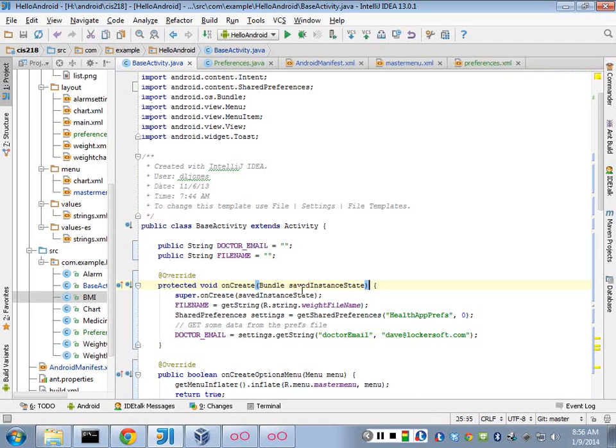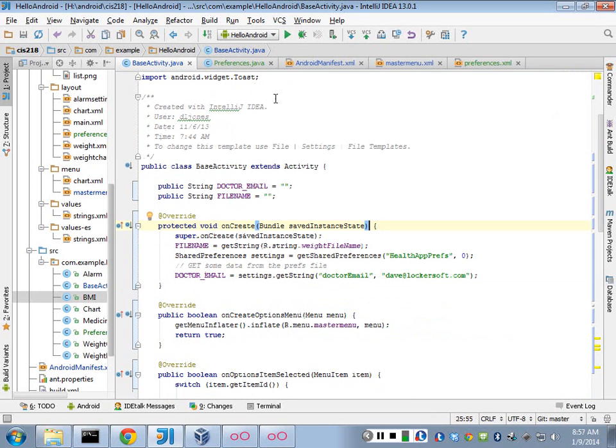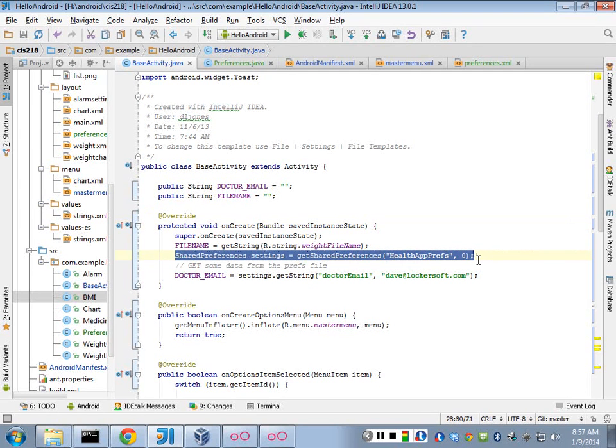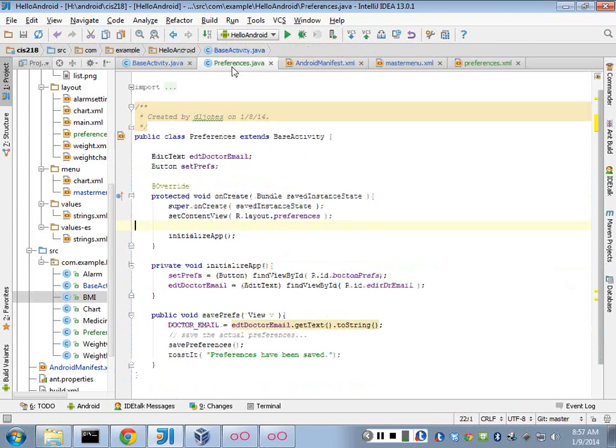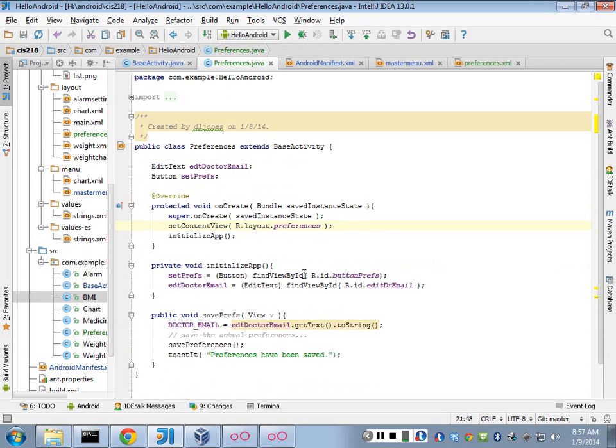All right. So, any questions on that? Let's follow it through again. OnCreate, from the base activity, it's going to go out to the shared preferences file for this particular file. And remember, we could have multiples of these. And from that file, I'm going to get a string and store it in my property called Dr. Email string. And if it doesn't find it in the preferences file, it's going to use this as the default string into this global variable here.